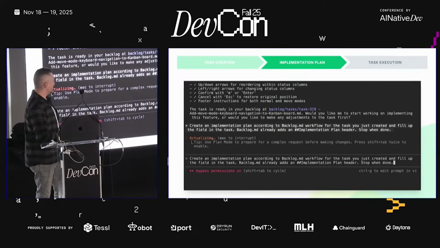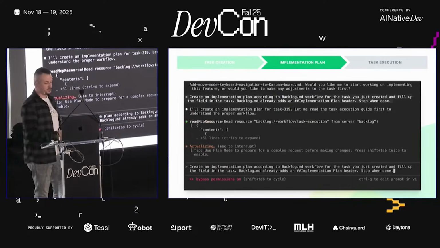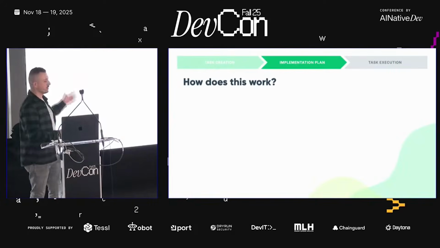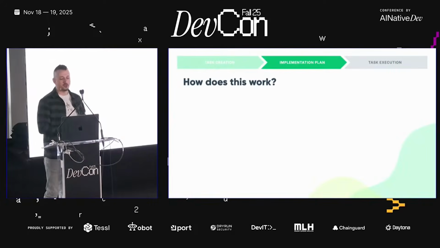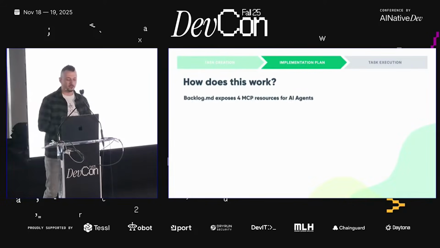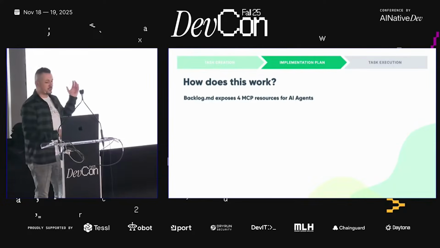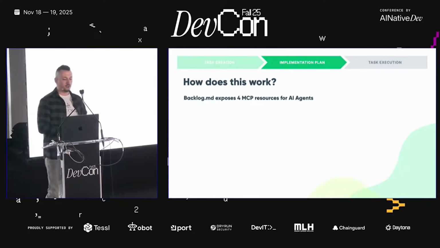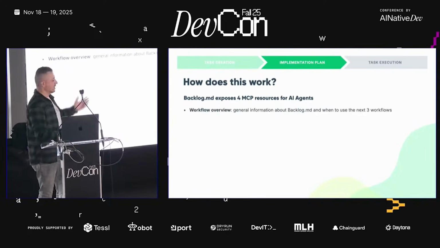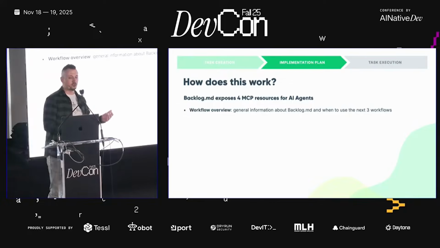While this is proceeding, I will explain a few other things. How does this process work? How do agents know how to use Backlog.md, and why do they know immediately what commands to trigger? I'm using MCP to express these instructions. The first instruction is about the workflow in general: what Backlog.md is, and what the agent should expect from it.